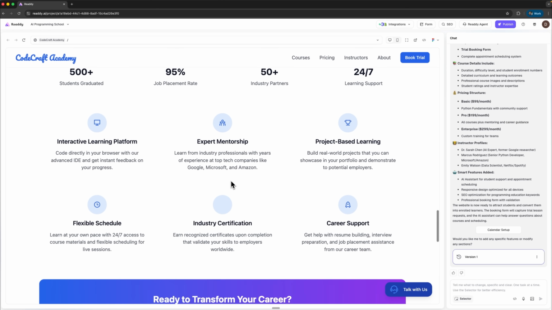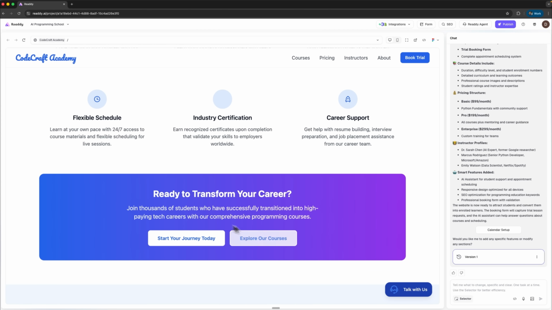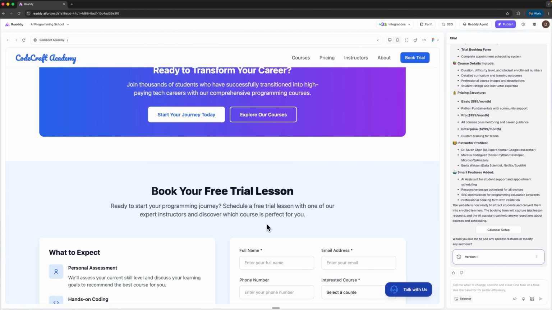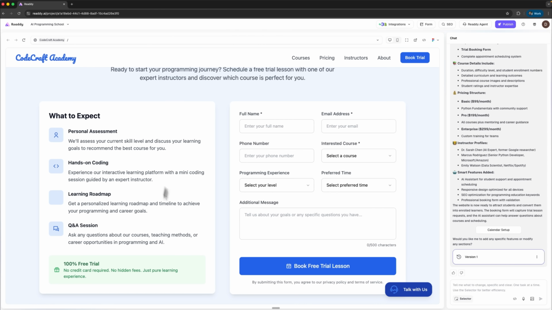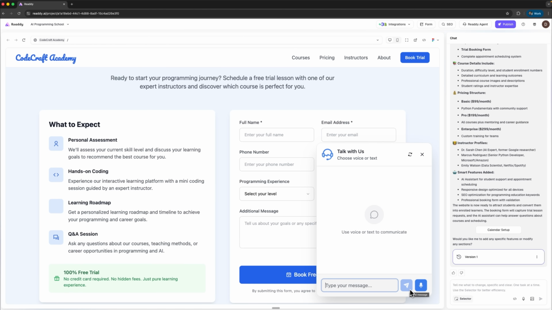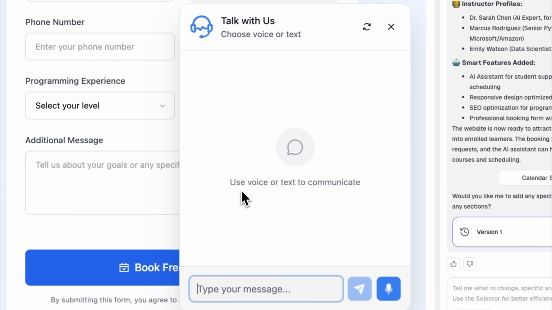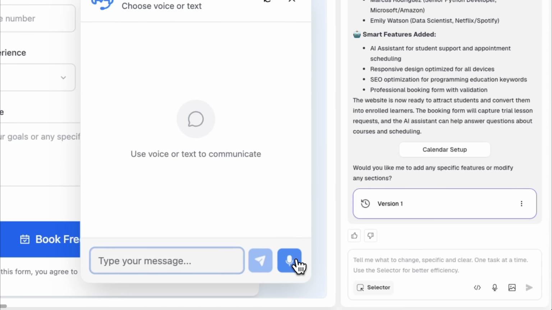Everything is SEO optimized and built according to best web design practices, ready to work with real clients from day one. You can also see a form to book a free trial lesson and a chat window where visitors can ask anything. Now let's test the voice agent.